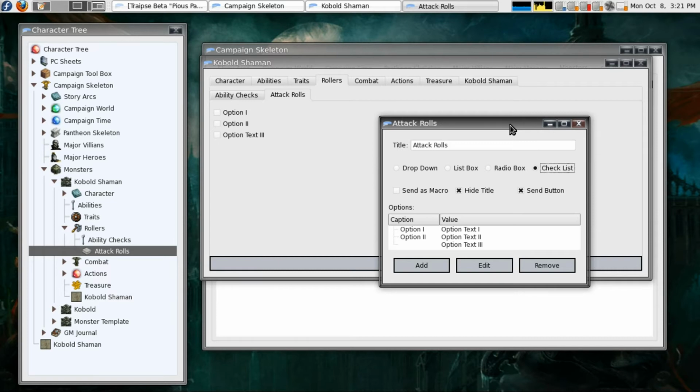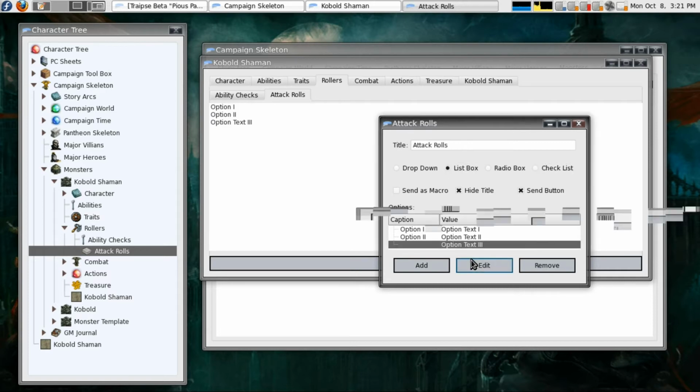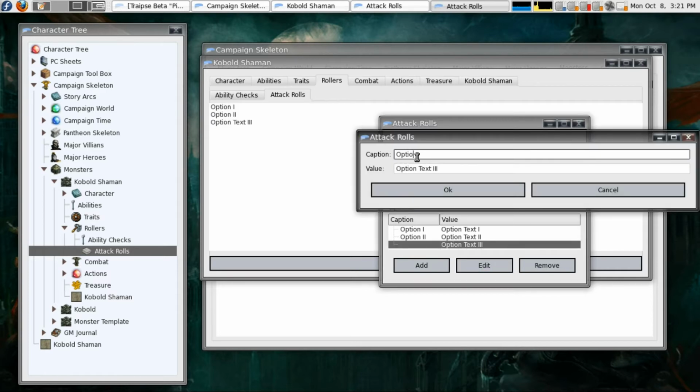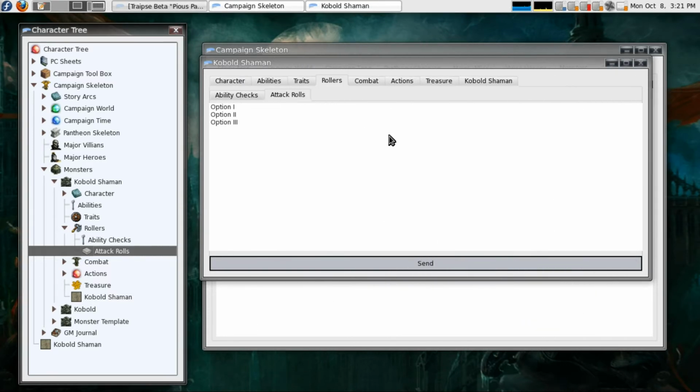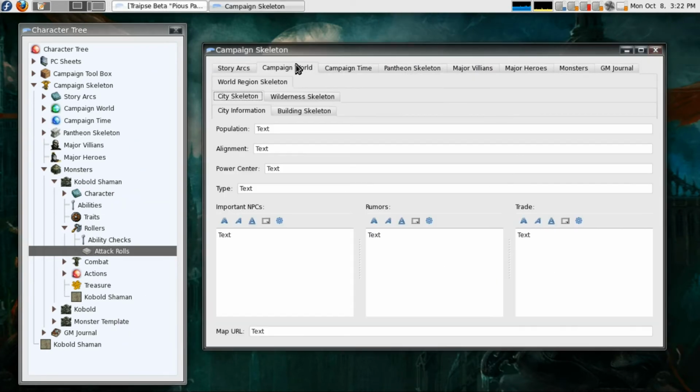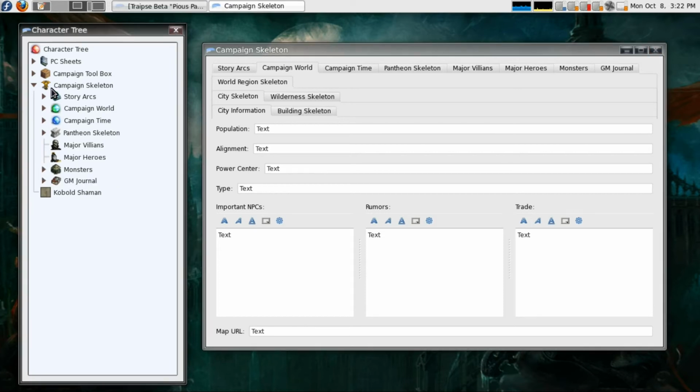You know, it's beta. There's still a few little bugs that I want to work out, but yeah, I can do all of that, and it'll just be live, so you can see how it works. Same thing over here. This is the new campaign world look for the city skeleton.